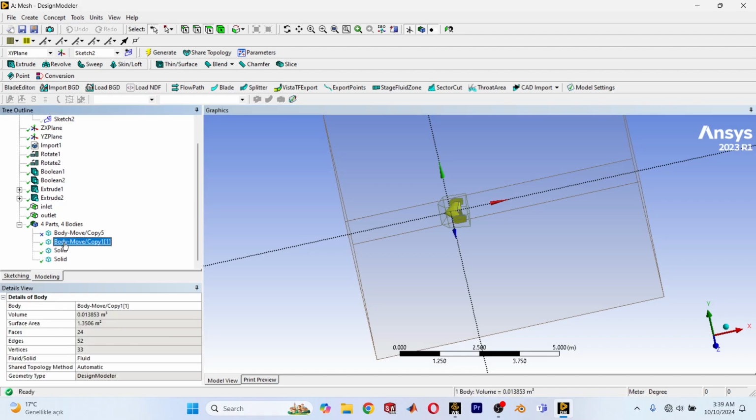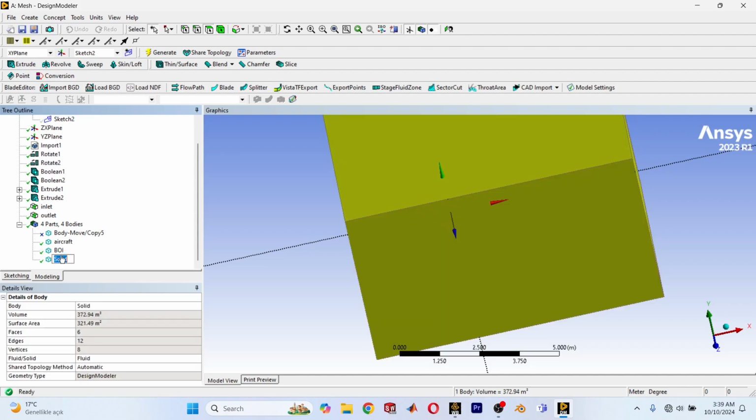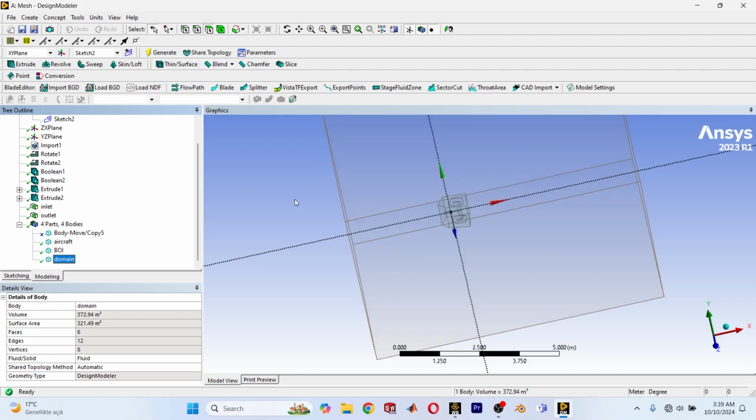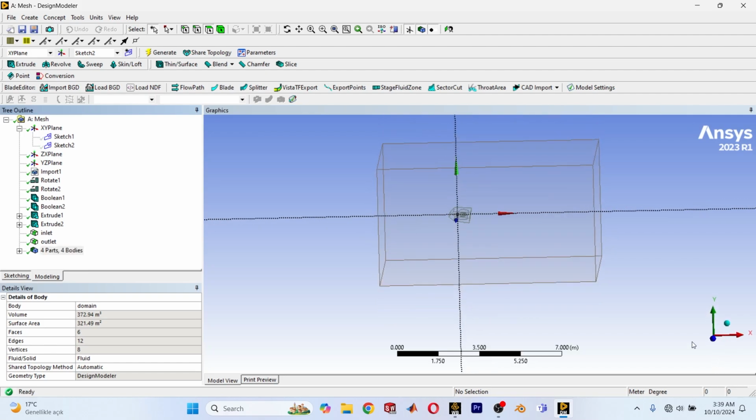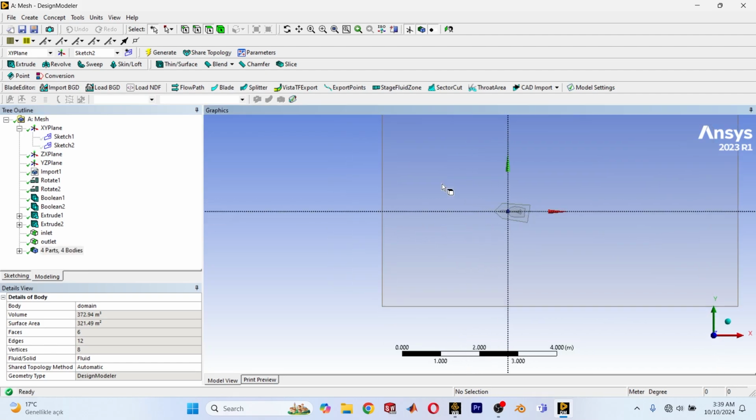Okay, we have 3 bodies. This is the aircraft. Rename it aircraft. And this is the body of influence. And this is the domain. Okay, very good. Now we are going to enter another parameterization.